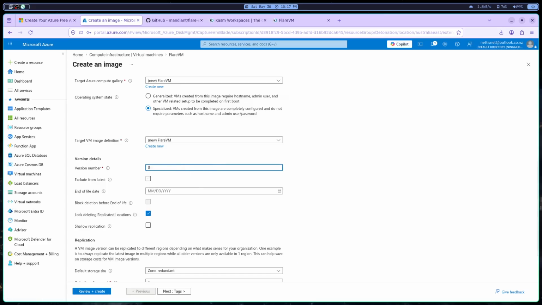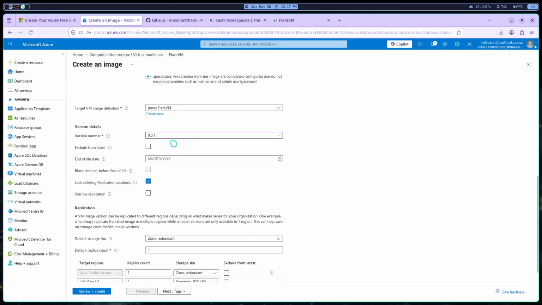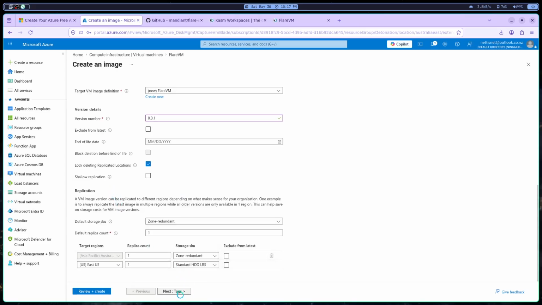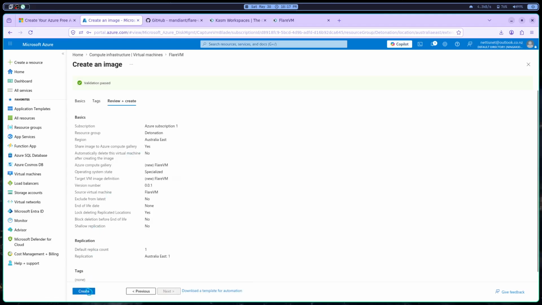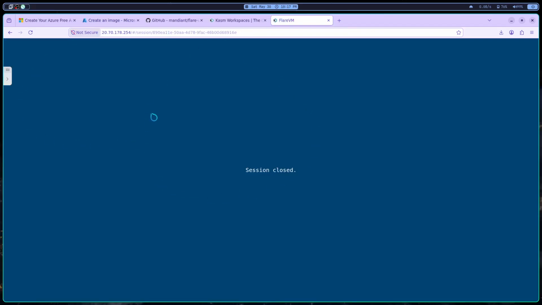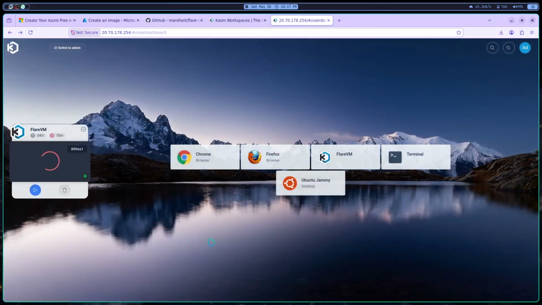And then the version number, since this is the very first image, I'm going to go 0.0.1. Everything else looks fine. I'm going to hit create. Part of the creation is it is going to stop the virtual machine, so you will lose connection in here, but that's okay. If you just hit back, it'll take you back to here, and we can either leave this session running for auto connect, or we can just delete it.